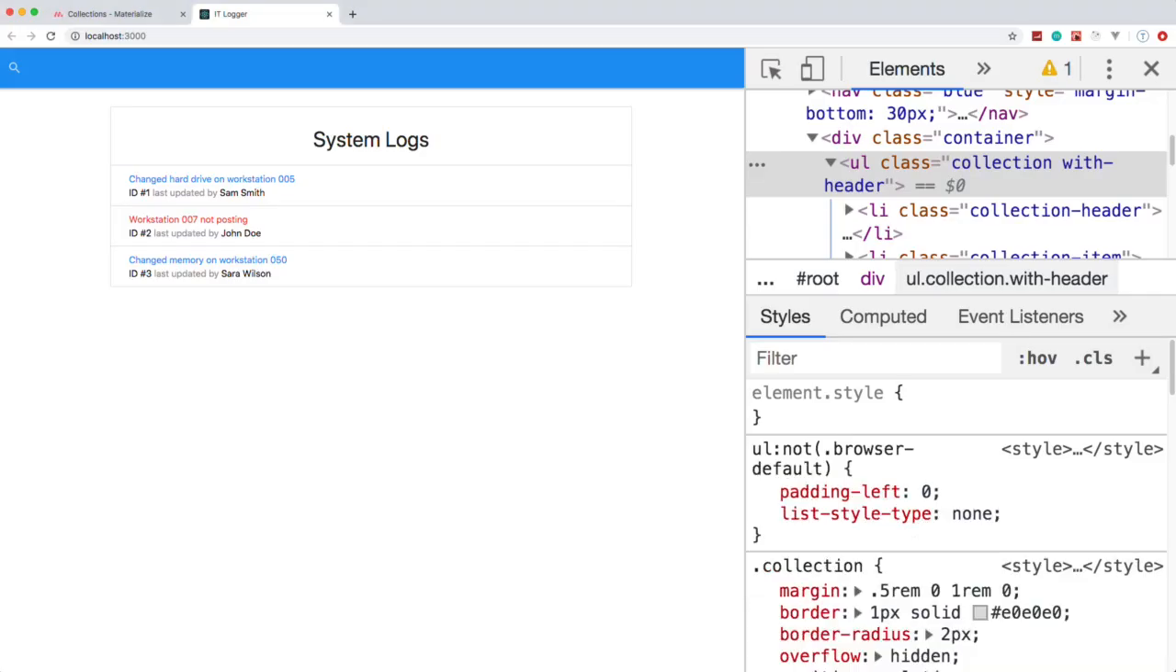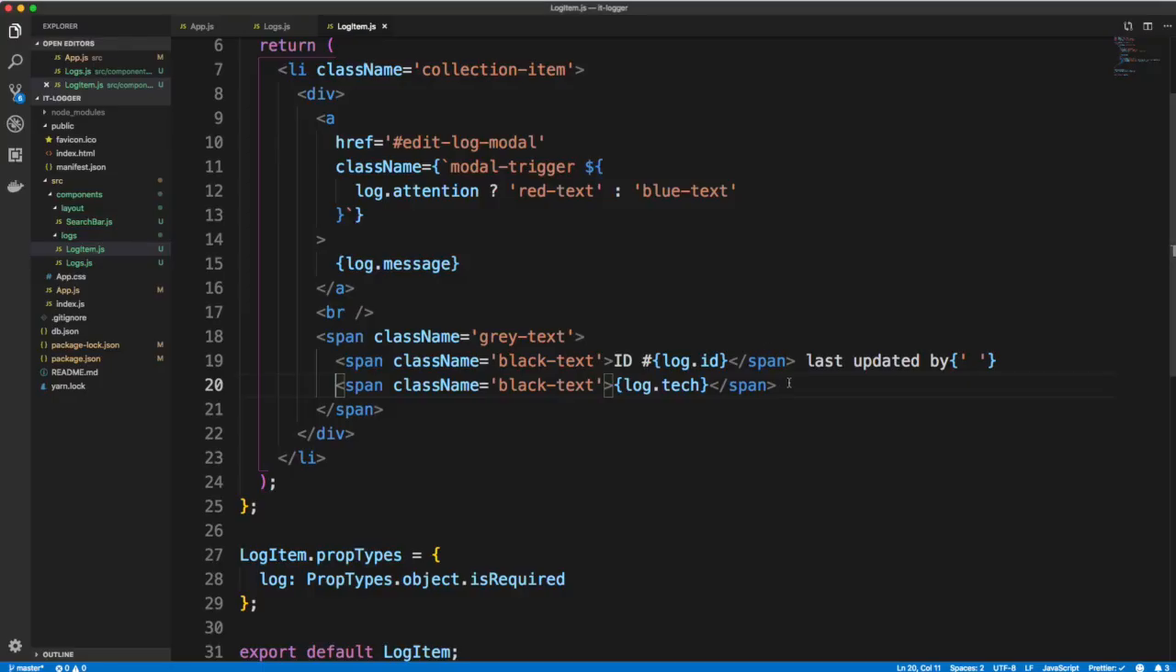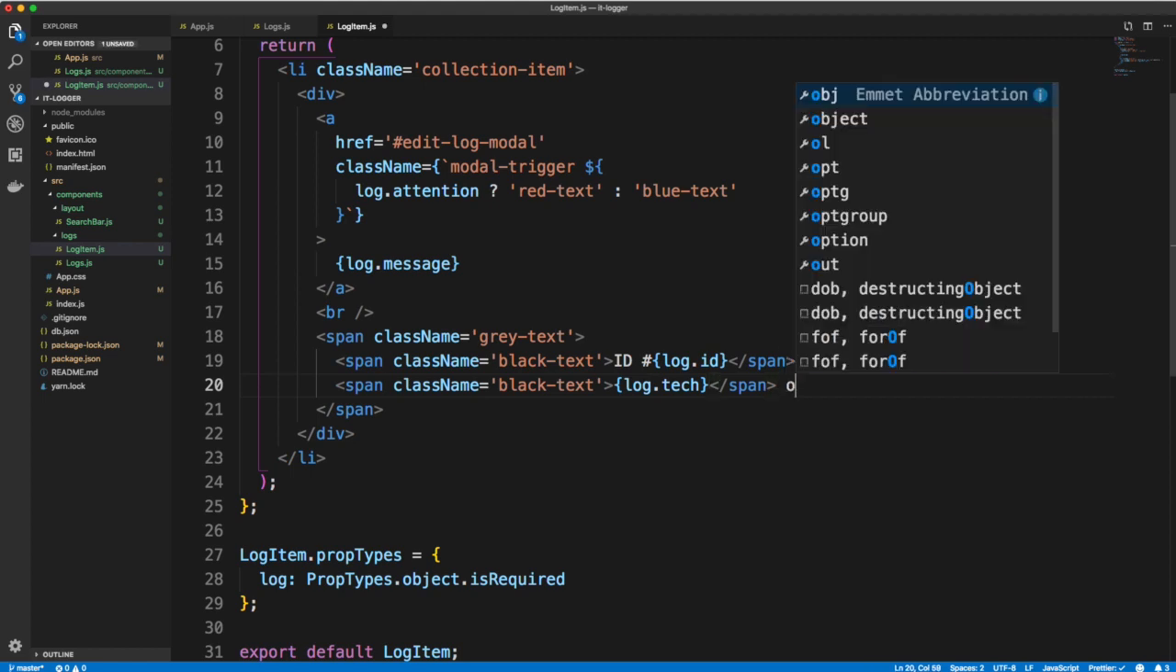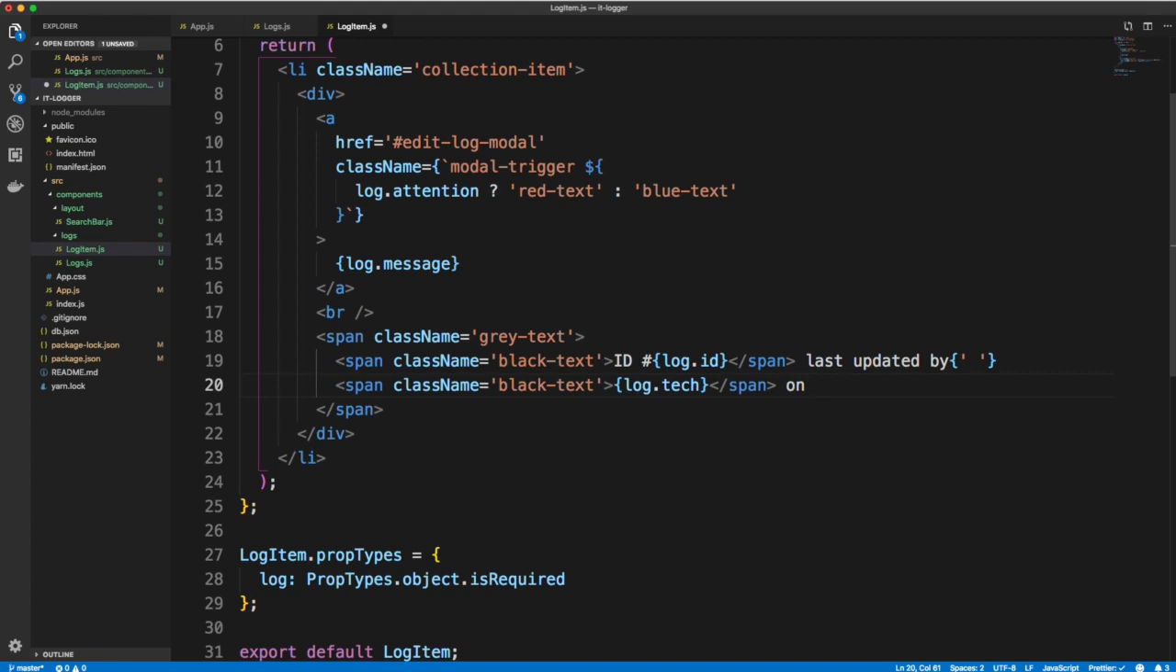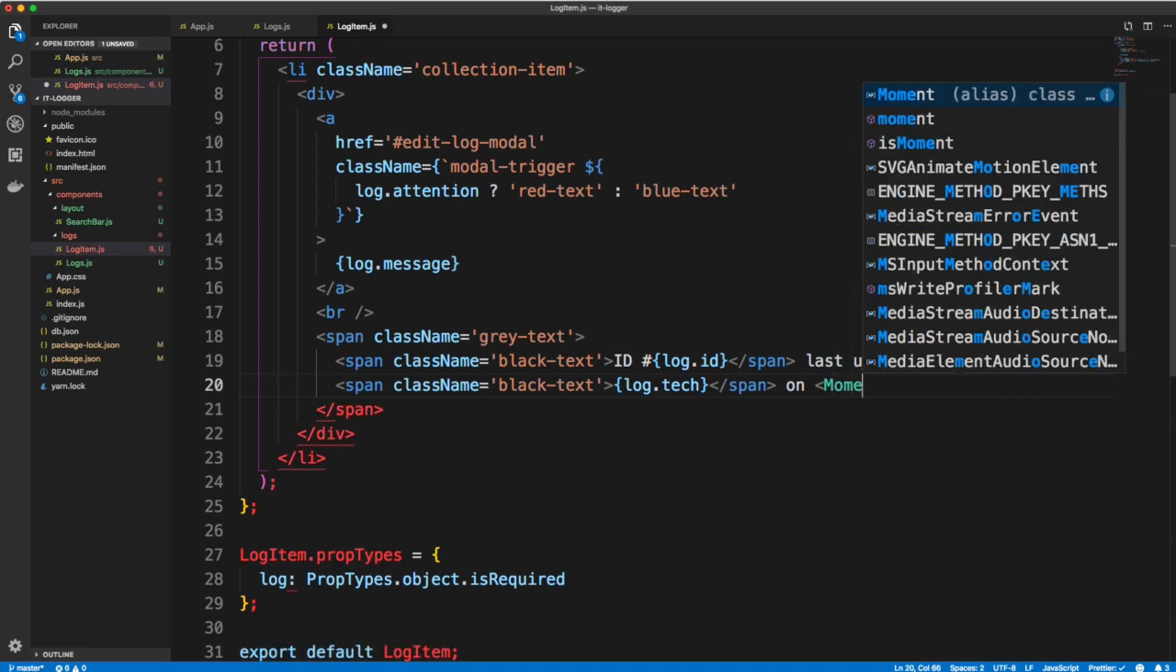So let's see what that looks like. Okay, ID 2, last updated by John Doe. Good. And then we want the date, so I'm going to go outside of this span right here and say on, and then we're going to put the date, which is log.date, but we're going to use moment here to format it. The way we do that is with a tag like this.